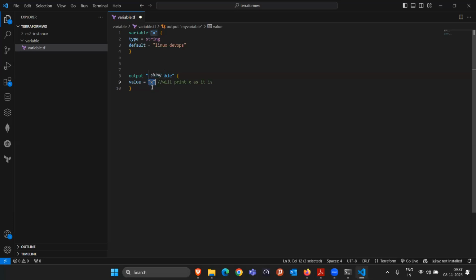How can they differentiate that this is a variable or just a normal word? I can write XYZ here also, right? In that case, this would print XYZ only. So here, if you are writing x, this is going to print x only.